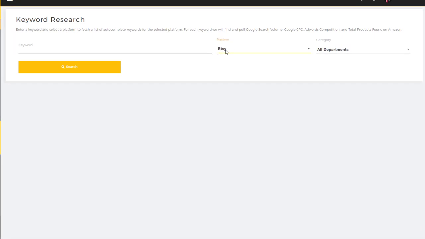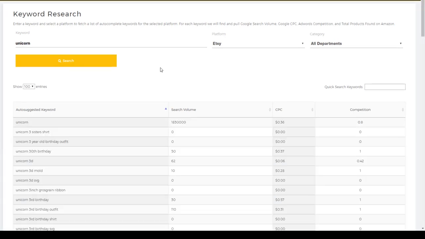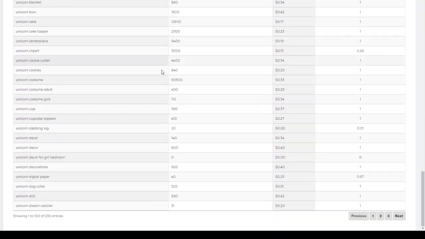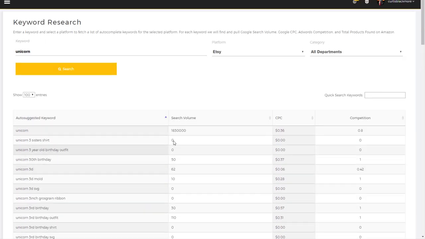Okay, so I have Etsy selected and I have all departments, so it'll run the search on Etsy. I'm going to put in, for instance, unicorn here and click search, and then give that a few seconds to pull back the data. Okay, so now we have all this data. As you can see, there are 230 keywords returned. Every single one of these keywords is an autocomplete or auto-suggested keyword from Etsy.